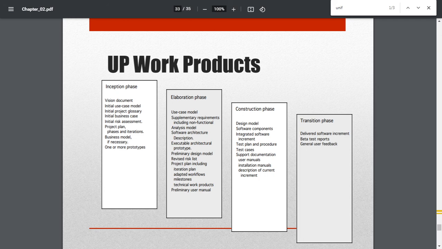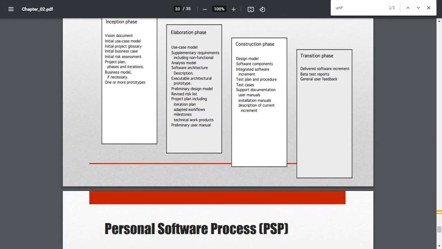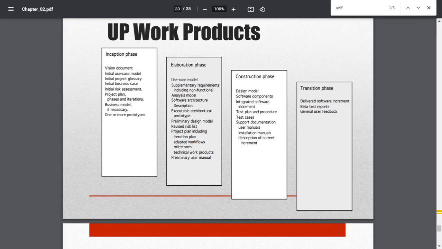And finally, coming to the transition phase, it will give the delivered software increment. That means from the previous phase, how much improvement is made, what is the improved software they can develop. That is the transition phase. Beta tester reports: a beta tester report is from the customer side, what the users feel about the particular product. That is the beta tester report, and the general user feedback. Once the users use the product, they can give their feedback. It will be positive or negative. Based on that feedback, they will be able to reiterate the process to finally get a good software product.